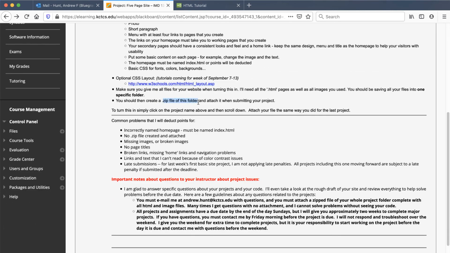So the zip file, you're attaching it, and here are things that I would deduct points for: incorrectly named pages like the index.html, zip file not attached correctly, missing images, missing your page titles, broken links. Also, if I can't read the links in the text. A lot of times students will change the background color to something dark, but then they don't change the color of the links, which gets into some CSS that's a little more complicated. Then I can't read the links on a dark background. So those are some problems you have to be careful of.